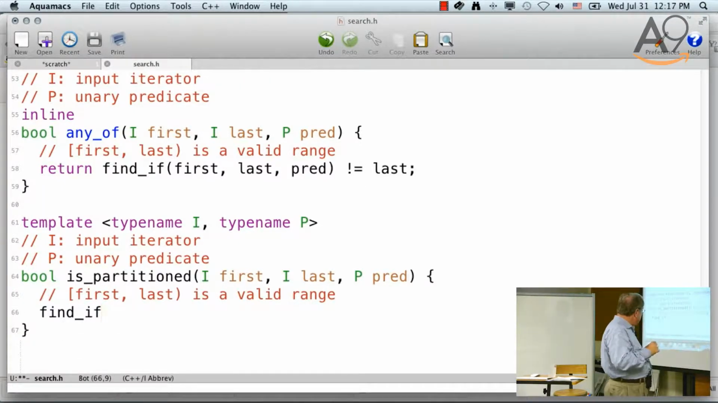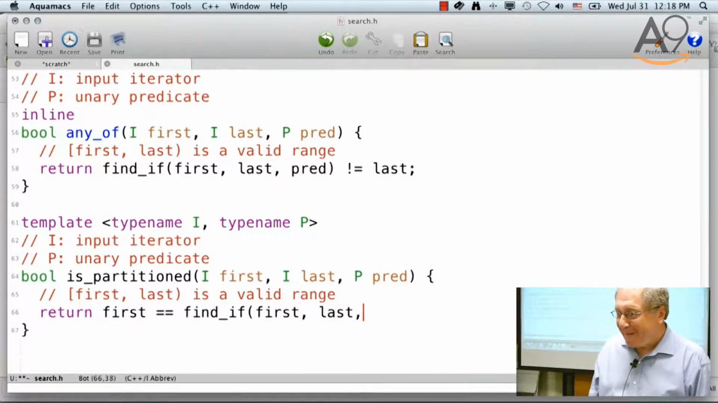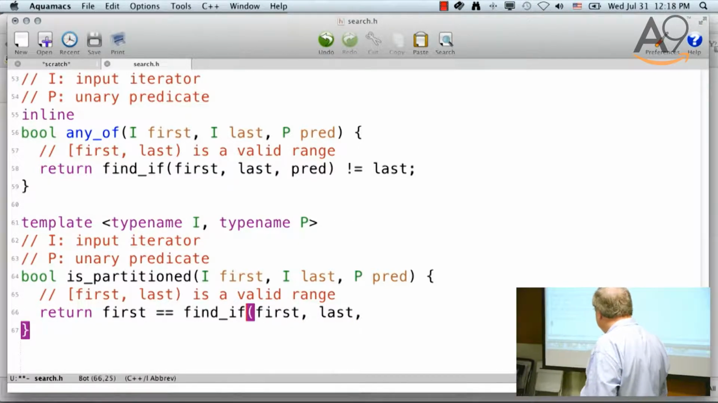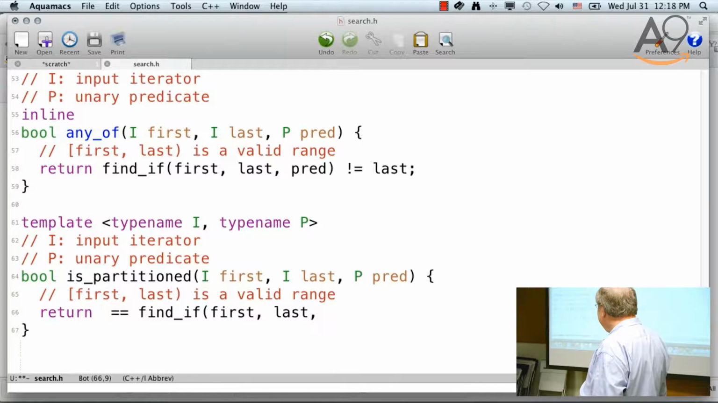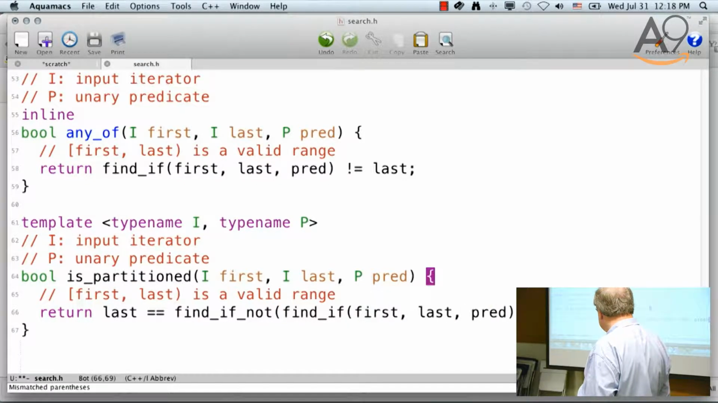So first equals find_if first, last, pred. I would say return, before you do anything else, because you are ready to return. Well, find_not_if, find_if. Okay, you can do that, but it's convoluted. Then you'll say last equals find_if_not, and the first argument there is find_if first, last, pred. That should do it. Semicolon.